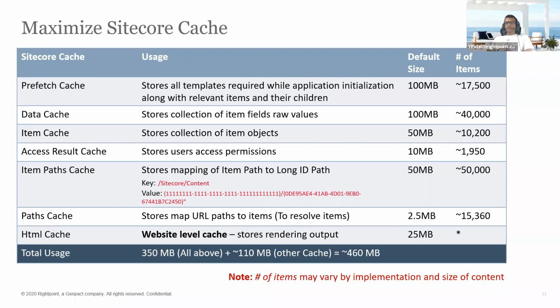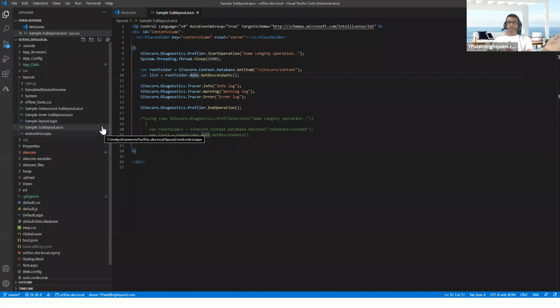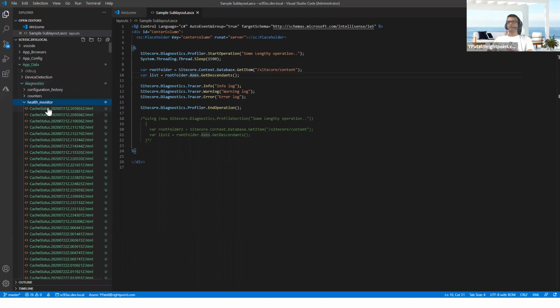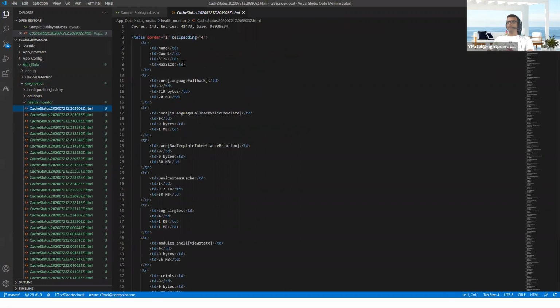That is a great question. So I can show you. Okay, if you have enabled it, let me go to it. I have seen some people enable it temporarily for seeing that, or the other option is you can go to app data, go to diagnostics, go to health monitor, and you can see it right here.